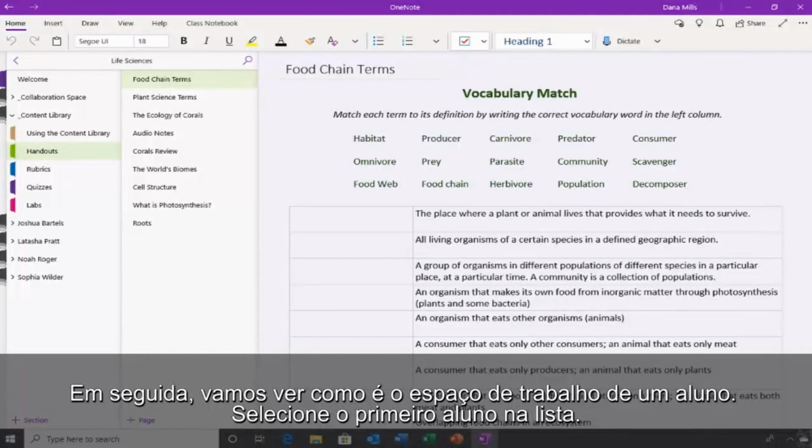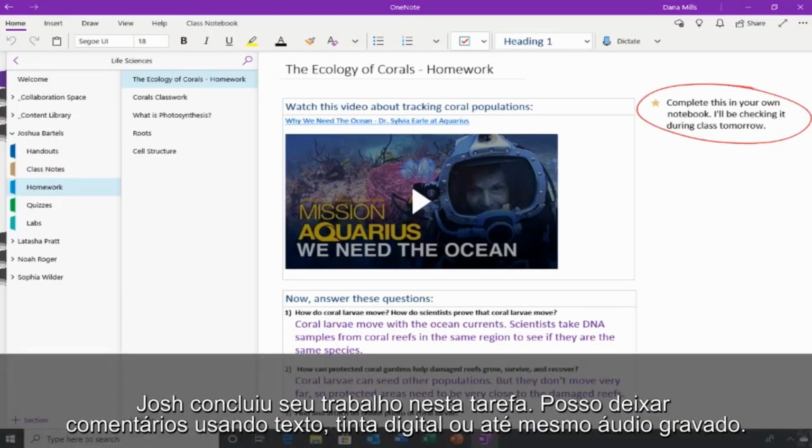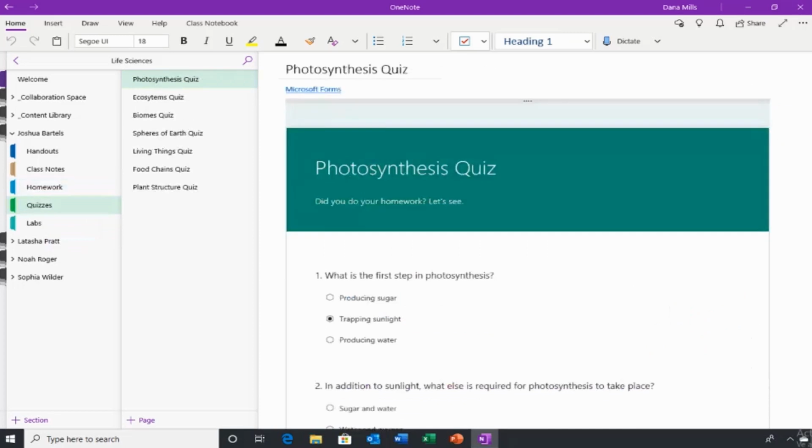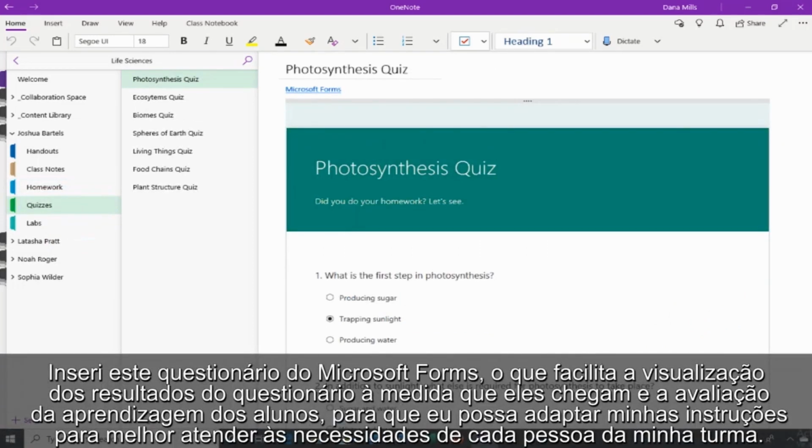Select the first student in the list. Josh has completed his work on this assignment. I can leave feedback using text, ink, or even recorded audio. Next, let's look at a quiz I've embedded right onto a notebook page. I inserted this quiz from Microsoft Forms, which makes it easy to see quiz results as they come in and evaluate student learning so that I can adapt my instruction to best meet the needs of each person in my class.